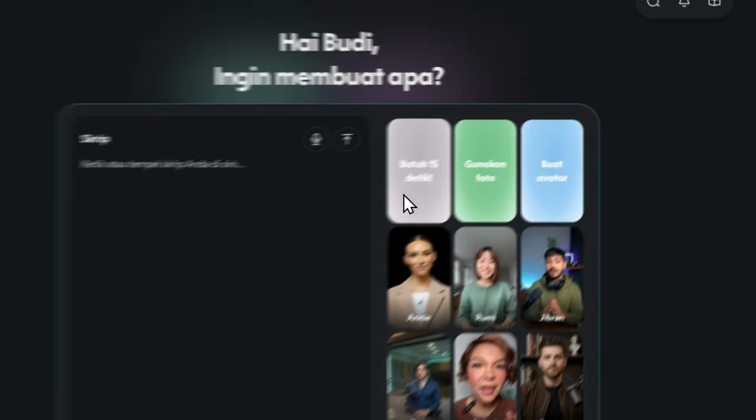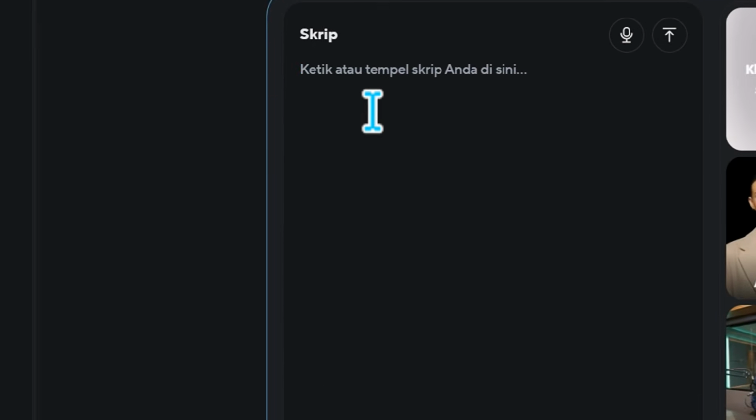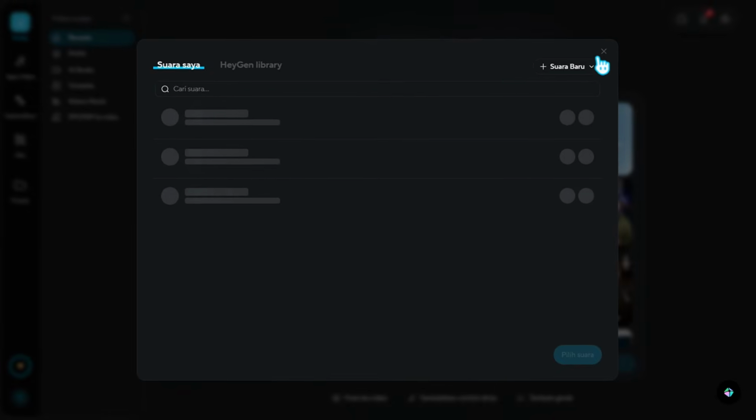Let me show you how it works. After logging in, you'll see the dashboard where you can either clone your own avatar, create one from a photo, or use any of the pre-built avatars. Then, just paste your script, adjust the voice and language settings, and boom. The video is ready for preview in just a few minutes.